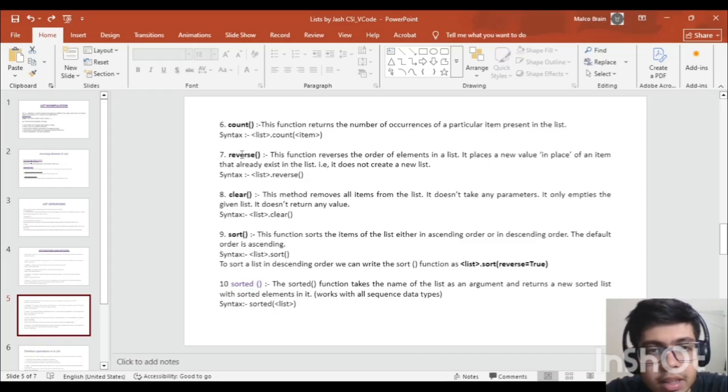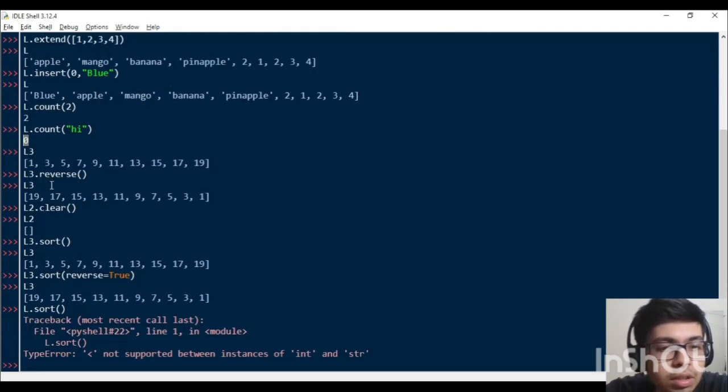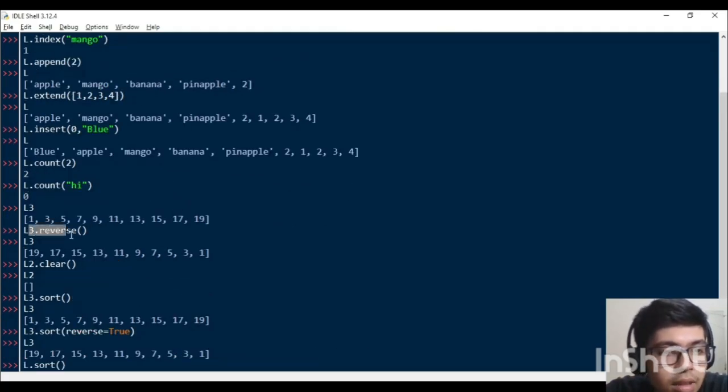Next function we have over here is the reverse function. This function reverses the order of elements in a list. It places a new value in place of an item that already exists in the list, which means that it does not create a new list. Let's see how it works. As we can see over here, L3.reverse.